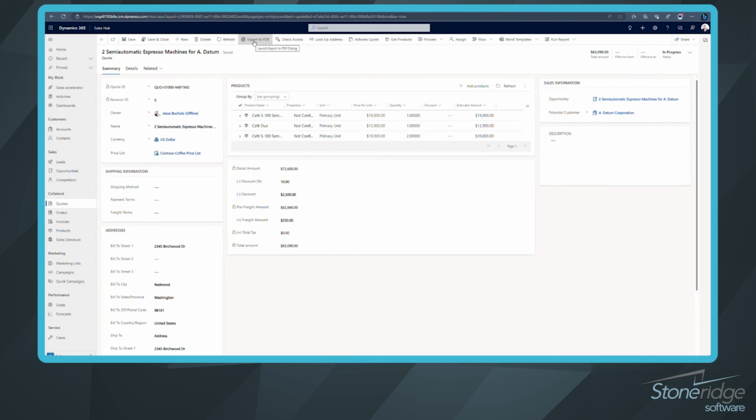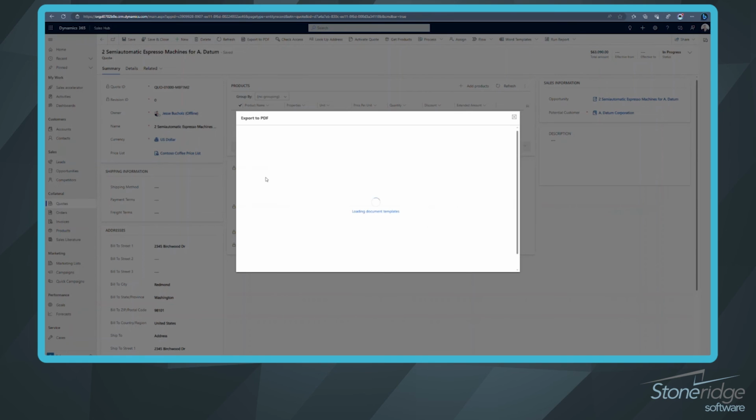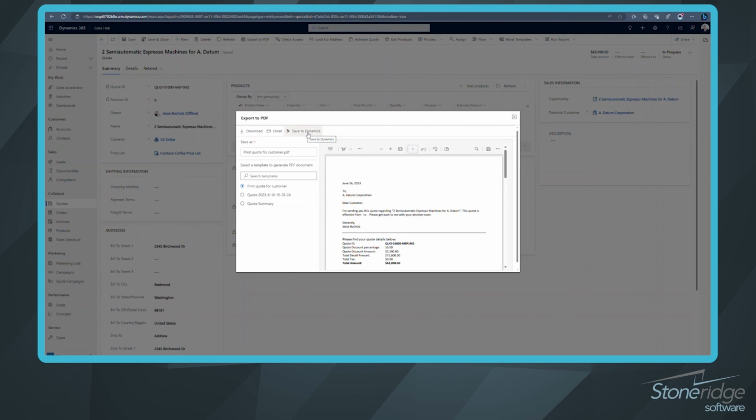And all I have to do to visualize this now is come in to Export to PDF. This is where I'm able to download as a PDF. I can email it directly. Maybe I've got that Outlook integration available to me. Or I could go ahead and save it to SharePoint or save it to Dynamics. If I've got SharePoint integration stood up as my document management solution, I can use it there.